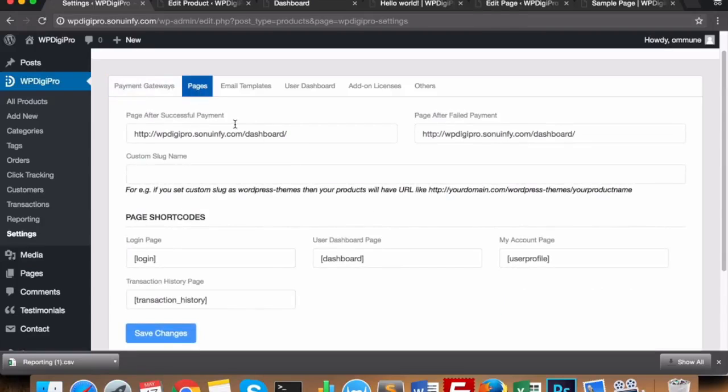And pages, you set all the pages like successful redirect after successful payment. What will be the redirect page? After failed payment, where users will be heading, custom slug, right? And all the page shortcodes for login, dashboard, and other pages.